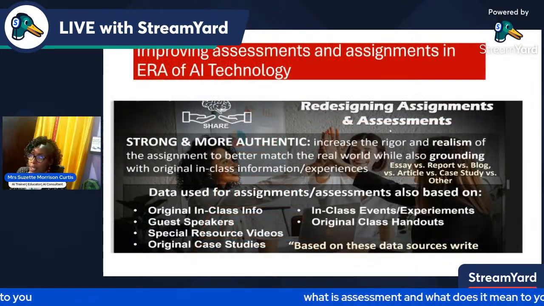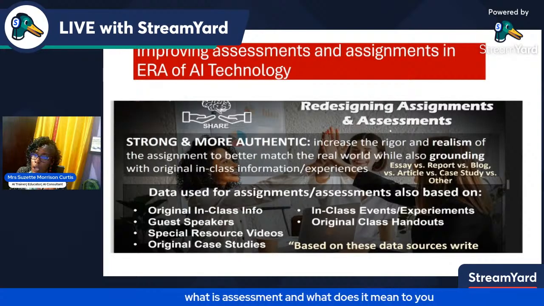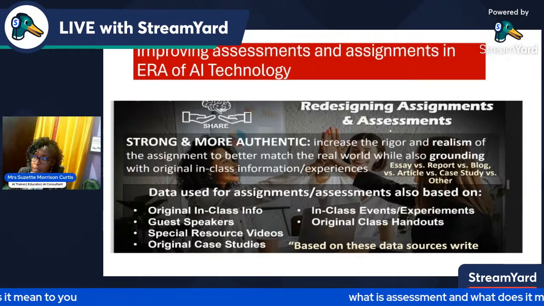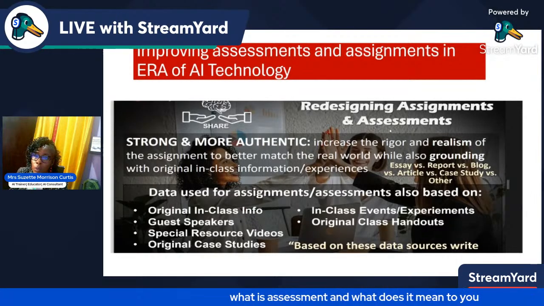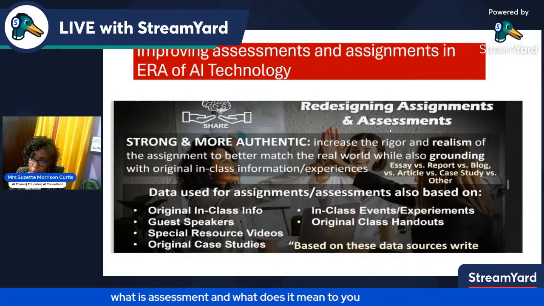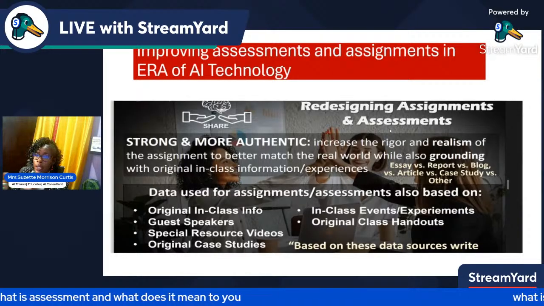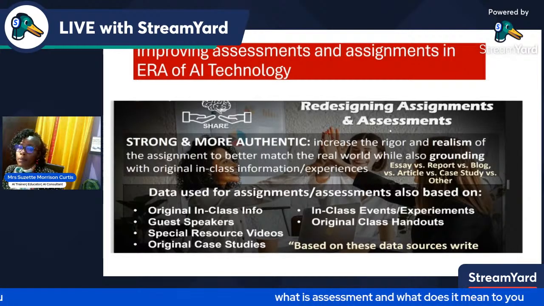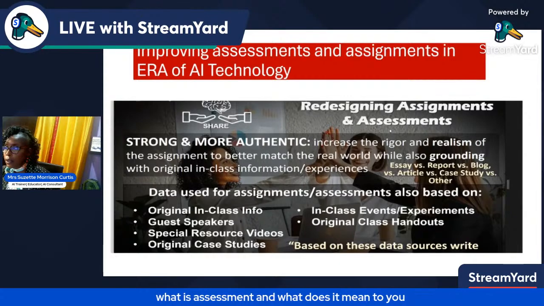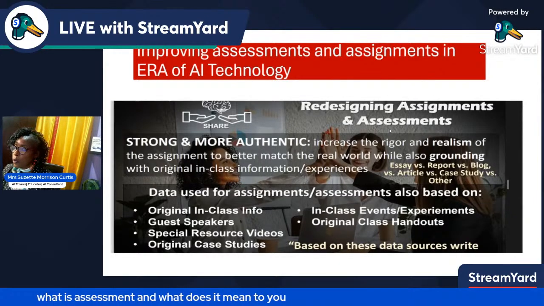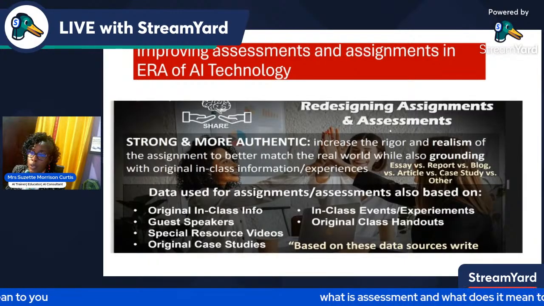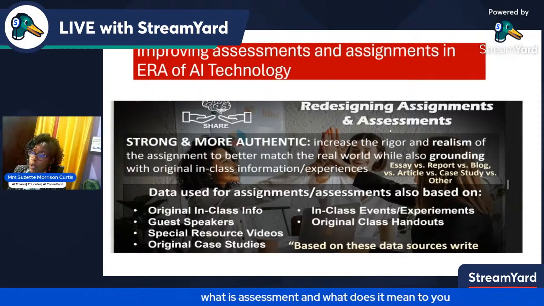Based on the redesigning of an assessment, you can look at stronger and more authentic assessment to increase the rigor and realism of the assignment, to better match the real world while also grounding it with original in-class information and experience. So while you give them the information to go and research, they need to come up with real-world scenarios that best fit the question. So you're going to have essay versus report versus blog or article versus case study versus other. Now, the data used for the assignment or assessment is also based on your in-class events.